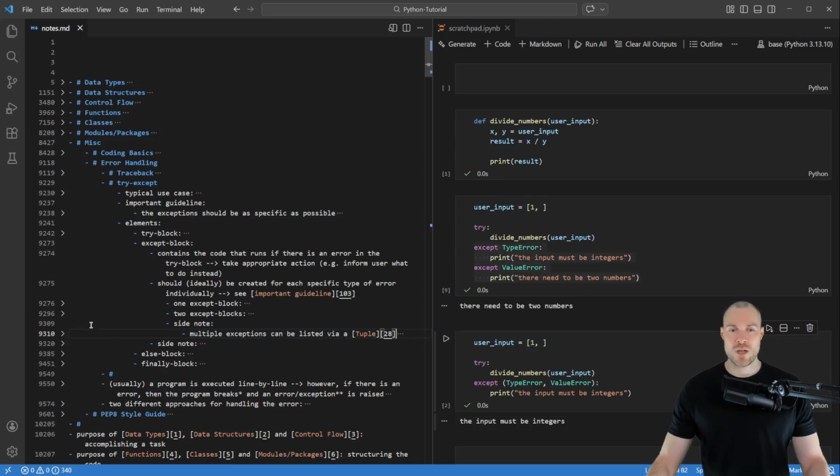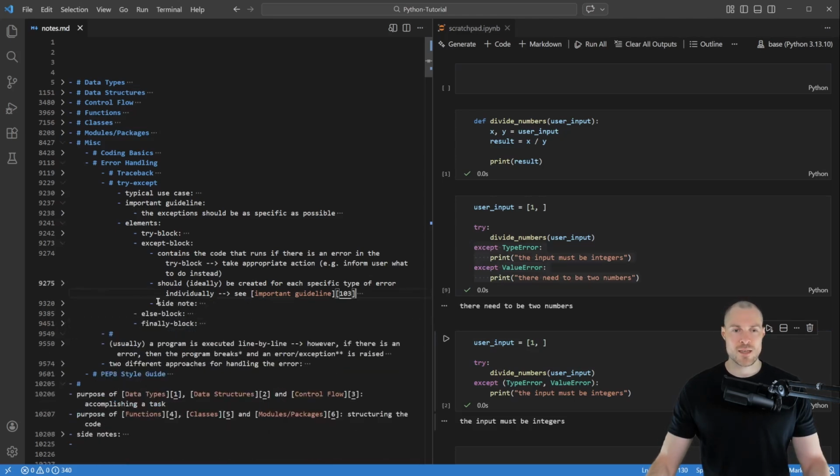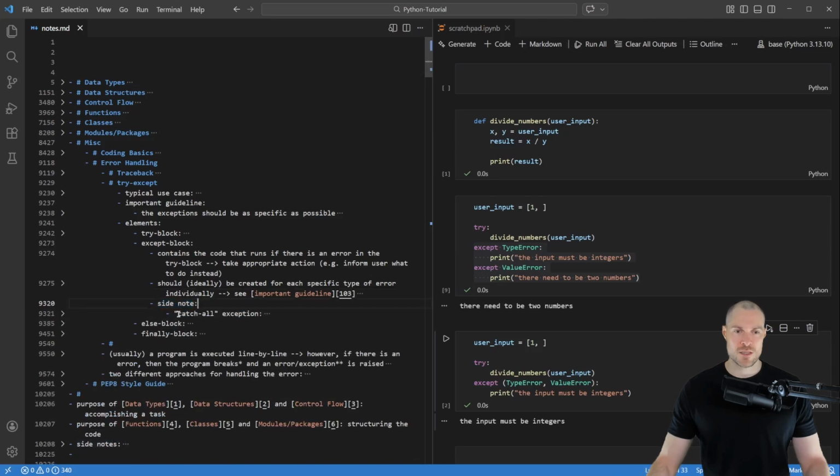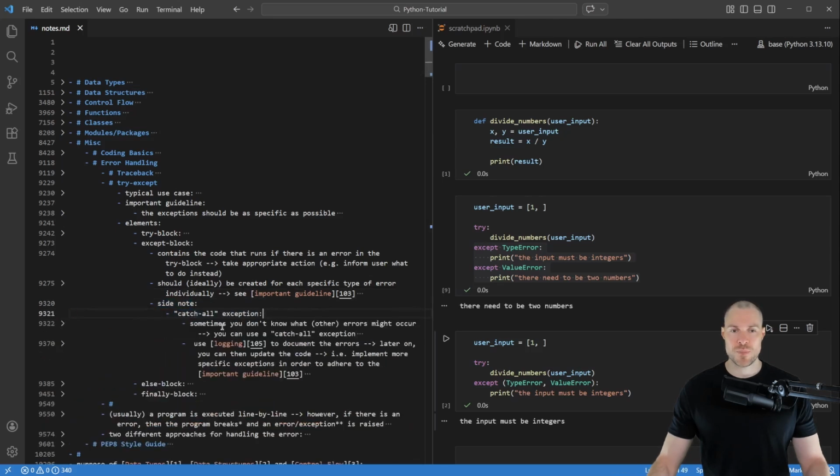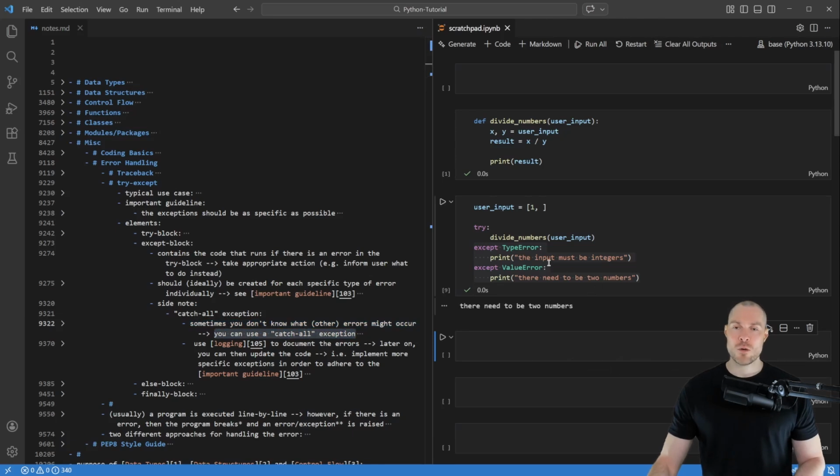Okay, so now that we've covered this side note, let's get to the next side note. And this is about the catch-all exception. Namely, sometimes you don't know what other errors might occur, and in that case you can use a catch-all exception. So for example, in our code example here, we are considering a type error and a value error, and now let's create a catch-all exception in case another type of error might occur.